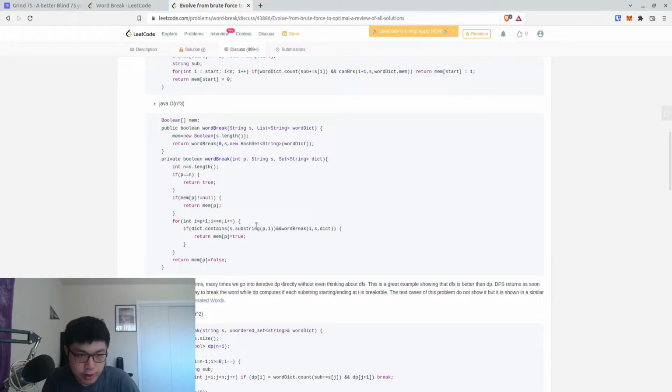And first of all, if we have the substring and we do the word break, the word break here would only be, well, it had to return true, right? Then we set this to true.